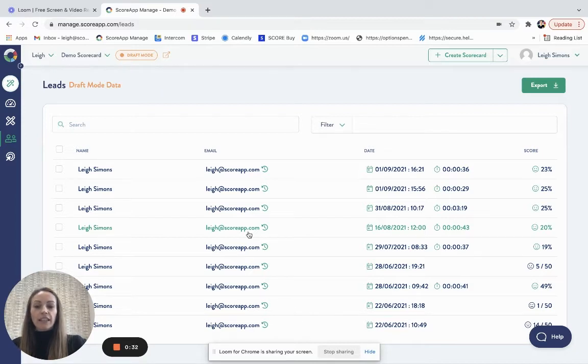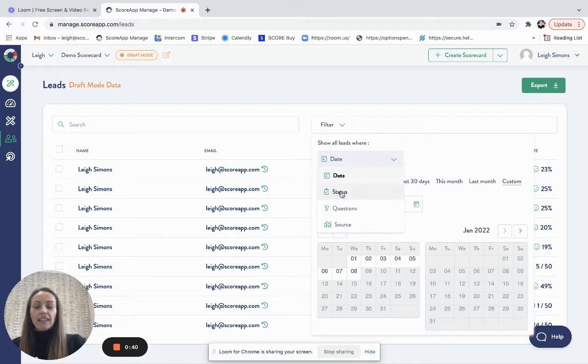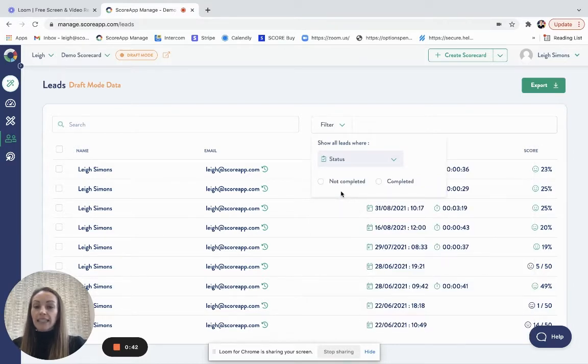So to download the data directly, you can apply some filters. You can filter by date, status, and that's whether somebody has completed it or not. You've then got questions, and these are the questions that appear as a drop down on your lead form. You'll be able to filter and sort by those particular questions. And also source. So if you're using UTM parameters, you'll be able to filter by the particular code that you're looking for. You would then just be able to hit export, and that will download the data as a CSV.